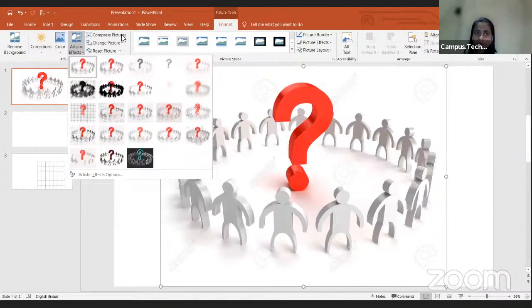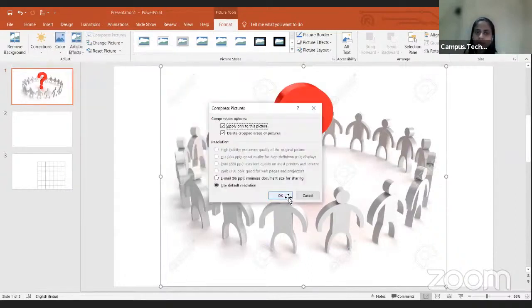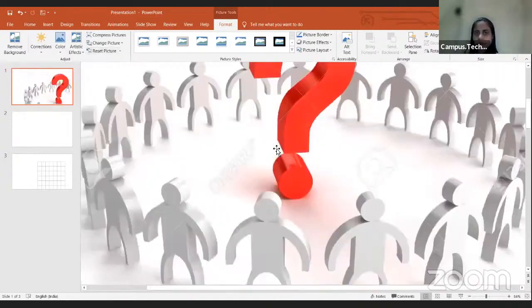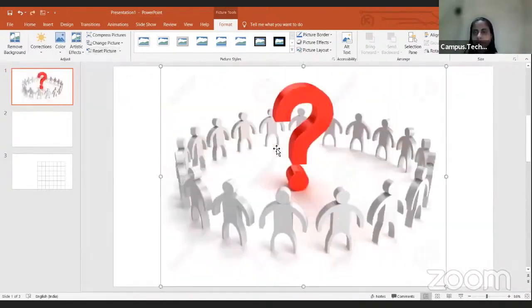Then compress picture. If I click on compress picture, the picture will get compressed. Then we have change picture. If I want to change the existing picture, again I'll have all the options from where I want to select the picture. I can go to that specific location and select any one picture. This picture will automatically get deleted as soon as the new picture is inserted. Then comes reset picture. If I click on reset picture and size, see, the picture got reset. So that option we have.